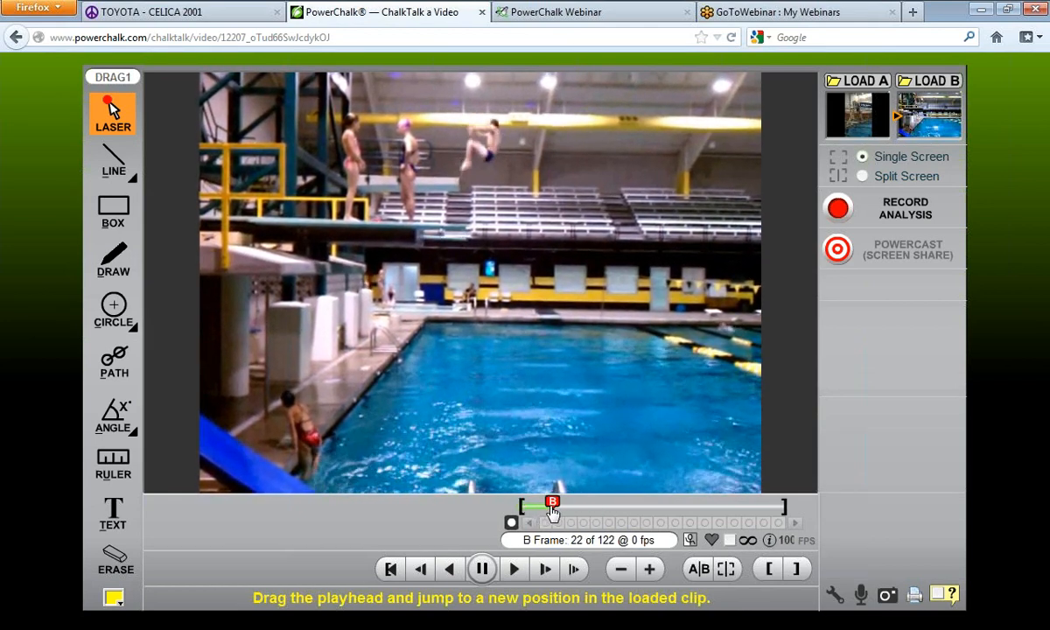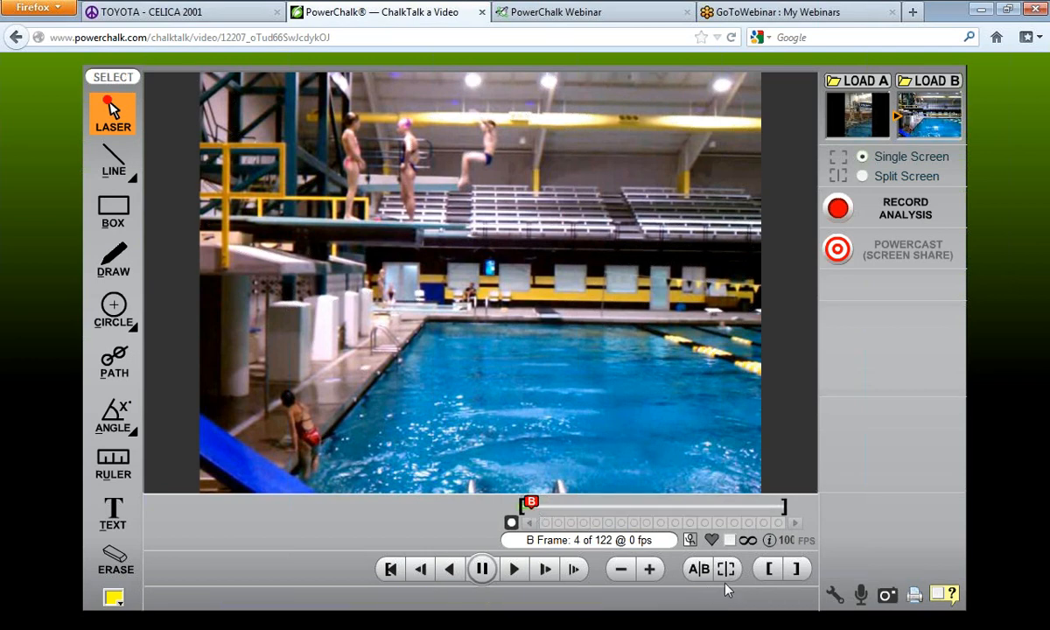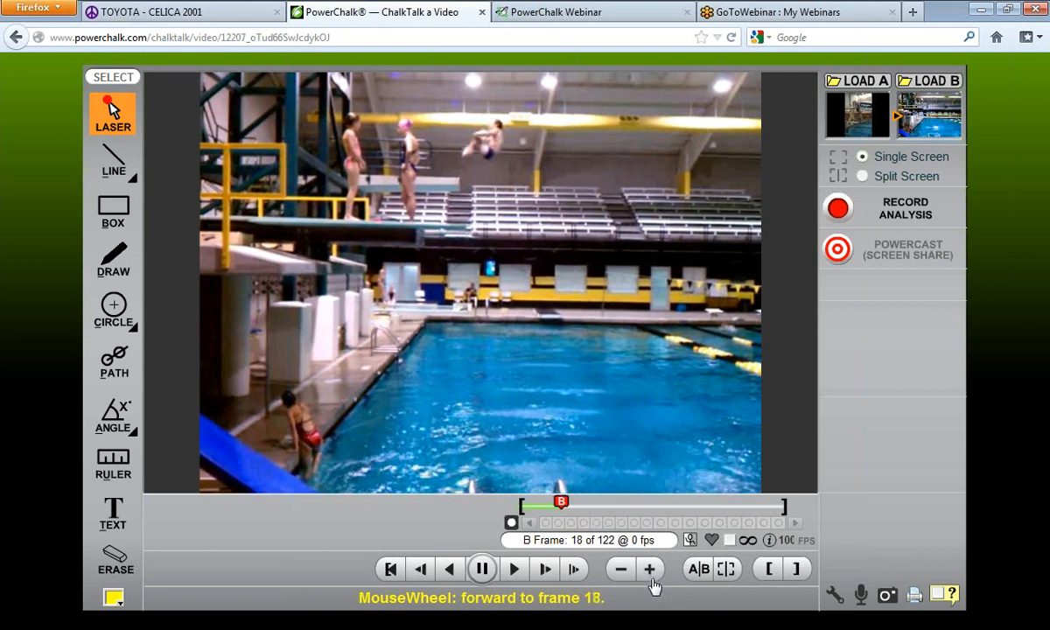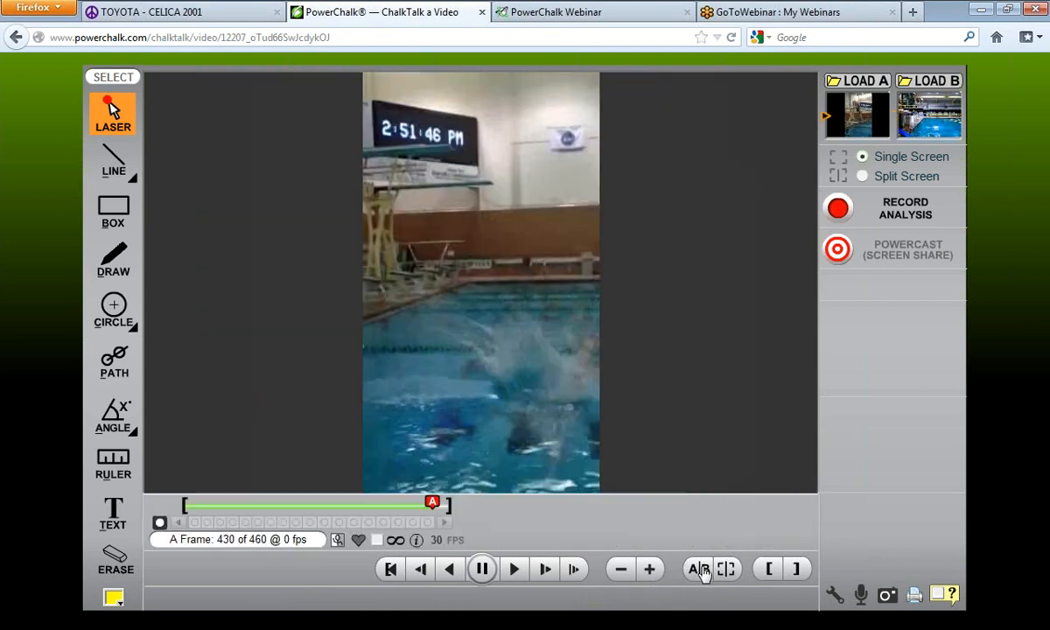And if you see the difference, that's a great video that you've got there. Now, you can see how he comes in. There's his tuck. Look at his head position.